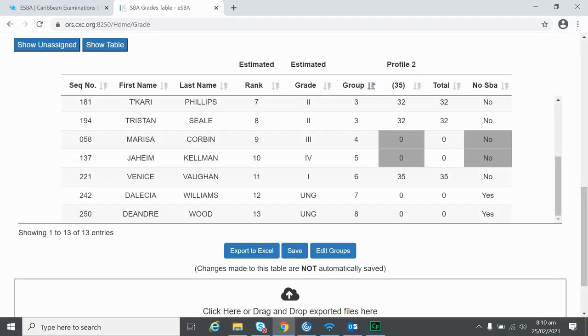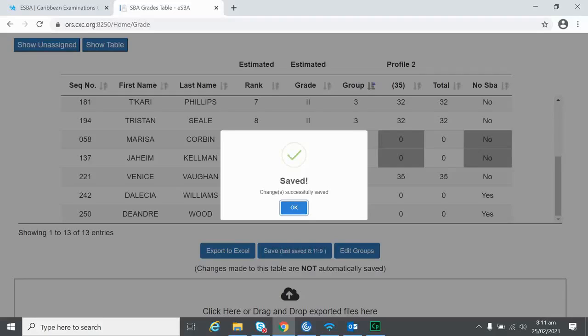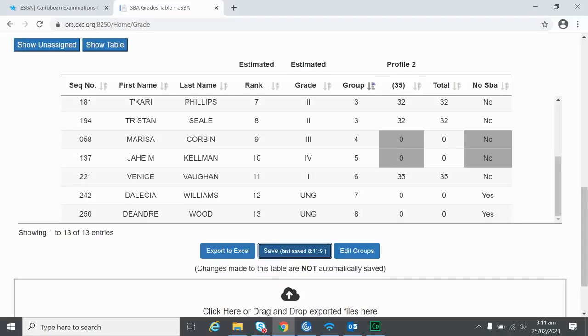Once the SBA scores or an indication of no SBA has been entered for all the candidates in the table, click Save. You should see a pop-up indicating the data entered has been saved successfully. This step in the process must be completed for all teachers who have candidates assigned to them for the subject. As indicated in the example shown, either the group SBA or individual SBA option is to be selected based on how candidates in the class completed the SBA.